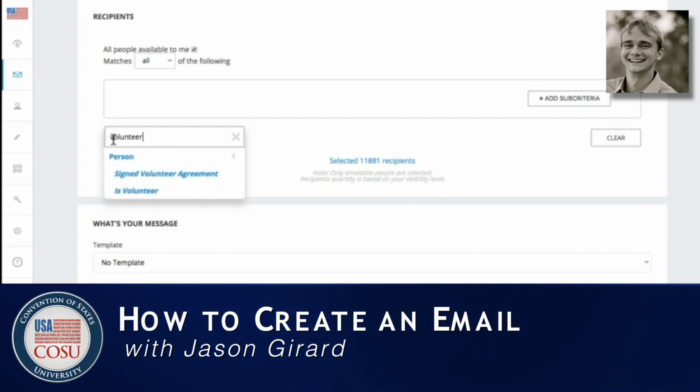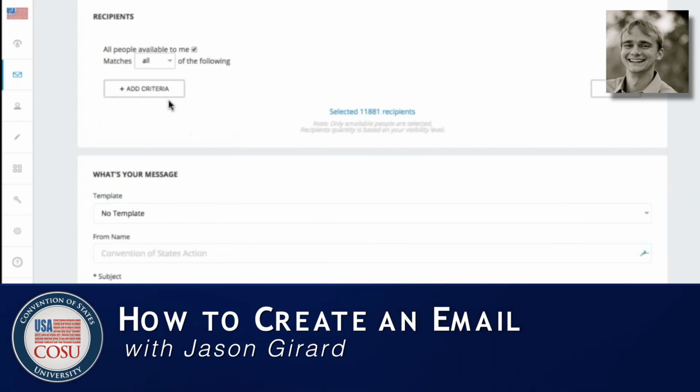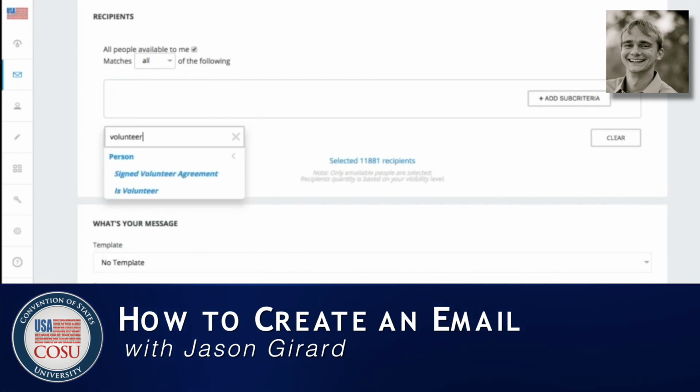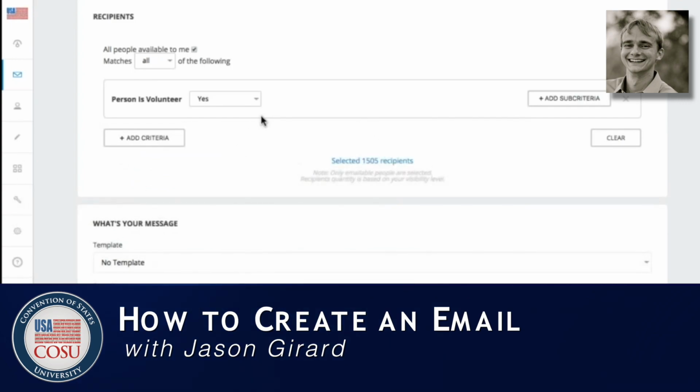So I typed this in the box up here. Let me actually clear this out. I'm going to hit that X button. I'm going to show you from the beginning again. I'm going to add criteria. And what I did is I just typed in volunteer. And then I have this option for is volunteer. I can click on it. It creates that criteria. So now I have person is volunteer. And you can see my recipients have already updated. Now I've only got 1,500 instead of 11,000, whatever it was that I had before.